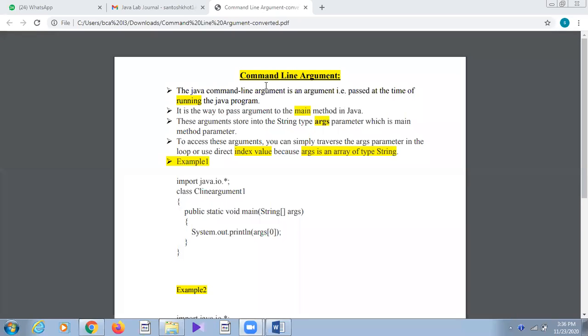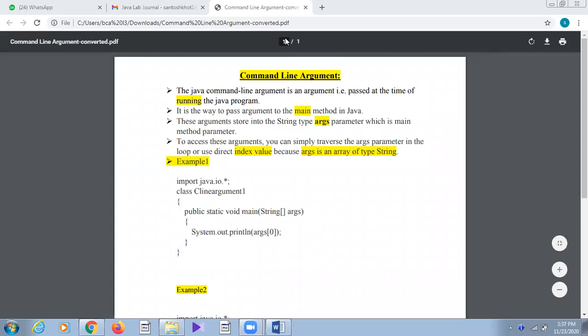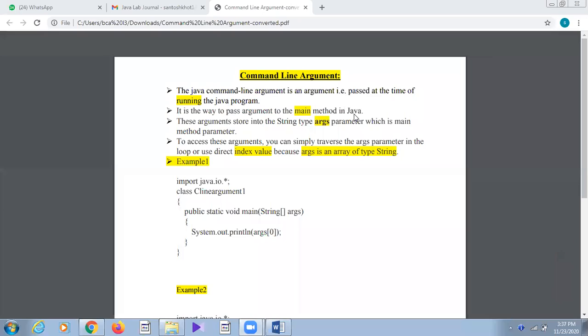Here, the arguments are those passed at program running or program execution. At the time of program execution, we are passing the values, any type of values, maybe integer, float, double, character, or string. These values we can call arguments. These arguments are passed at the program execution time, so that is command line argument. Whatever values we pass are called command line arguments.